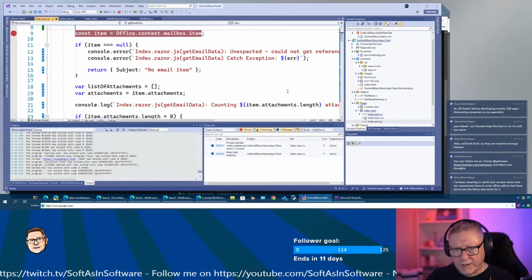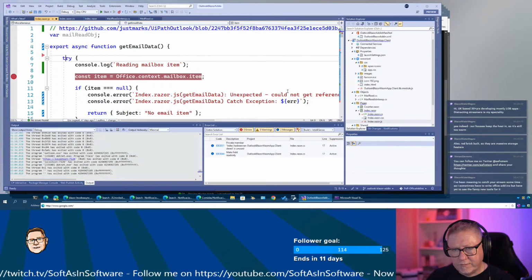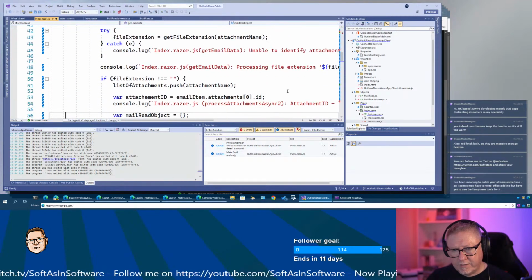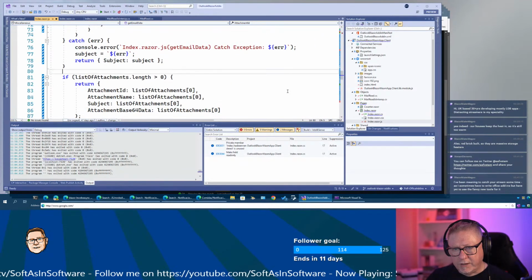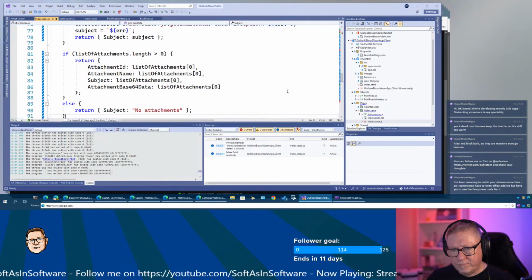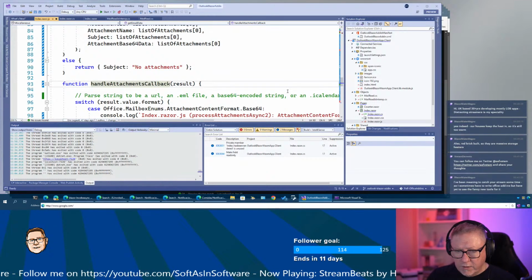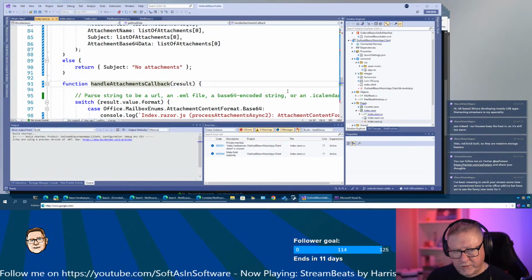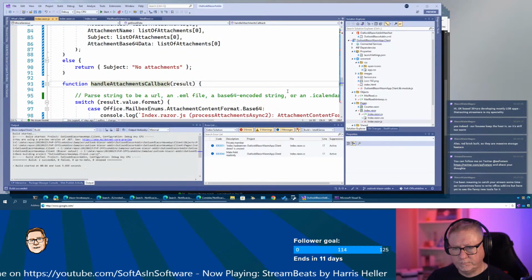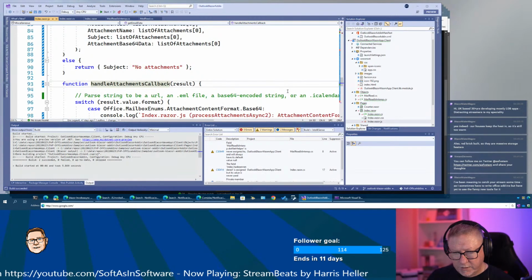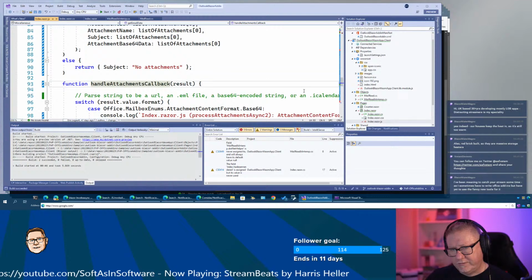Let's see if all the brackets are correct. Try, catch. Let's build, see if it's working. Two succeeded, so that's good news.